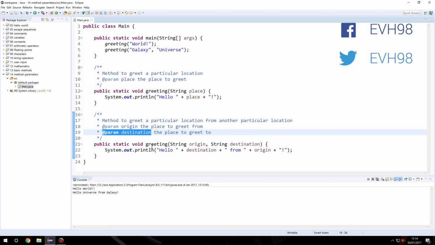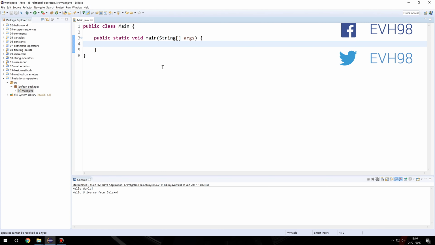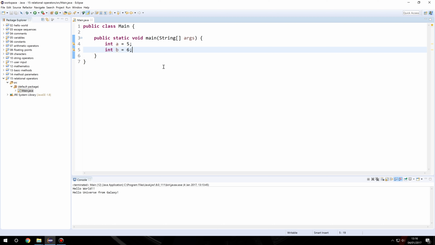And again, we can add a comment to this method as well, and it will automatically be given two parameters. In computer programming, a relational operator is something that operates a test or a relation between two entities. Let me explain this further with an example. So if I had two integers here, 5 and 6, named a and b respectively, and I wanted to see if a was bigger than b, so essentially test the relationship between these two entities, then I would be able to use a relational operator.